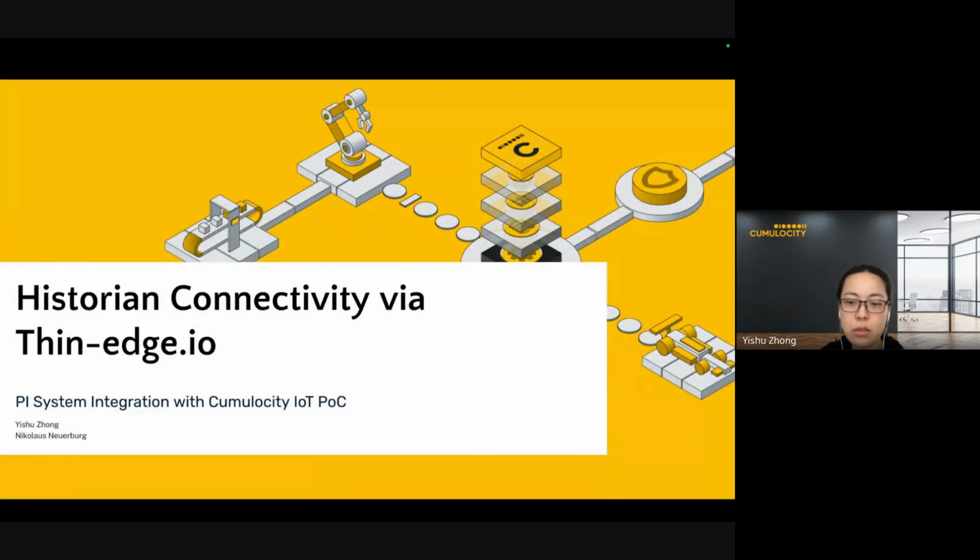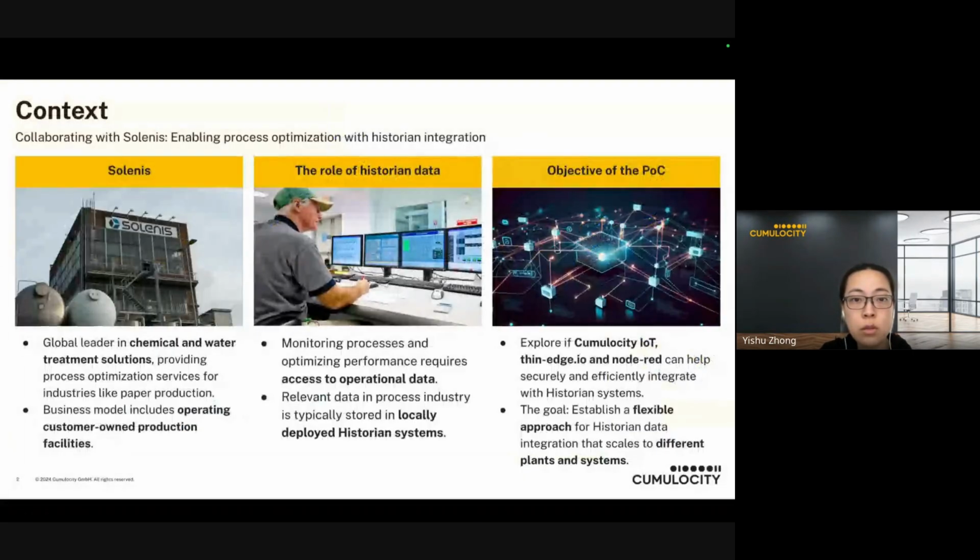And today I would like to introduce the result of a POC we did last year for our customer Solenis. The topic was the integration between PI system and the Cumulocity IoT platform. In case you don't know, Solenis is one of the global leaders in chemical and water treatment solutions.